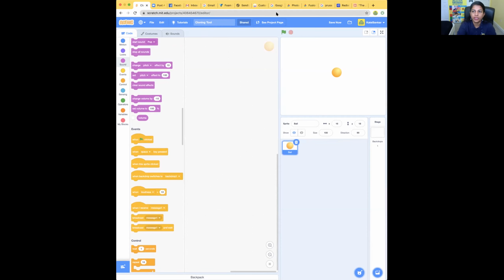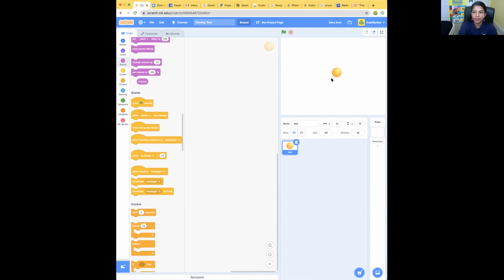So what I'm going to do is whenever I click on this ball, I want to create a clone of the ball. So let's see. Come on, help me with the coding, please. So whenever I click on this sprite, I want to create a clone. So obviously, what is the very first event? When this sprite clicked. Yes, as simple as that. There's another way to do it, but it's more complex. So when this sprite is clicked, I'm going to clone.